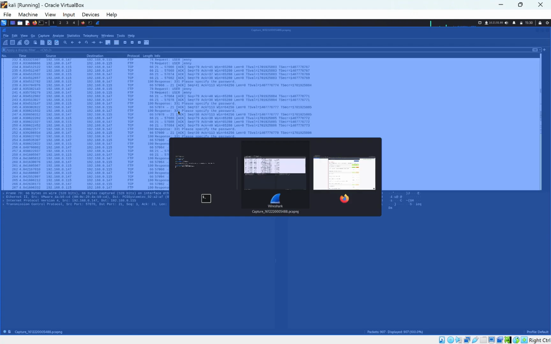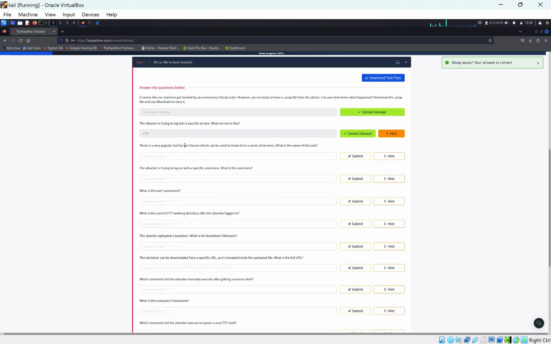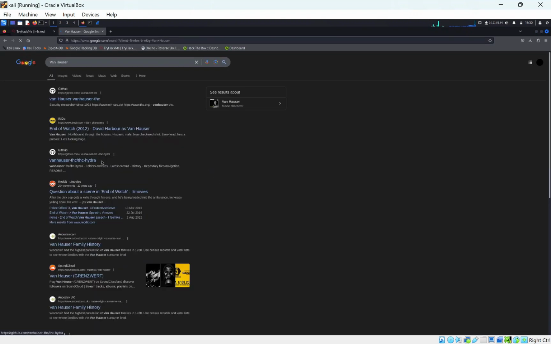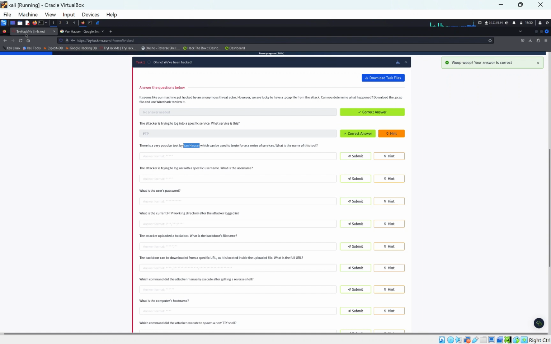It talks about using a specific tool for brute forcing. Let's just put this name in Google and see what we get. We get Hydra, which is a brute forcing tool you can use on pretty much any service, trying to guess passwords with a password file attack to gain access. It asks what the username is, so let's put in Jenny.